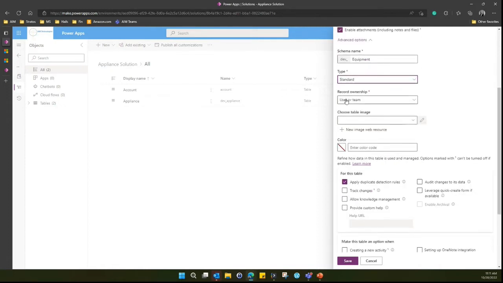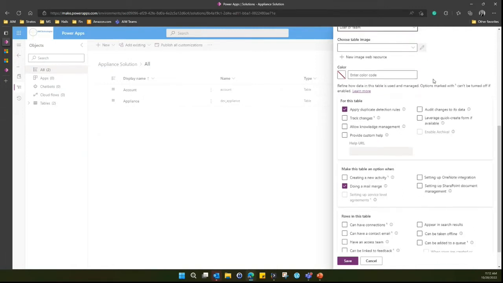Record ownership, it's going to be owned by a user or a team. You could set it to organization, but that's usually more for master records. This is more for individual records like contacts, accounts, things like that. You could choose a table image. I'm just going to skip that for now.